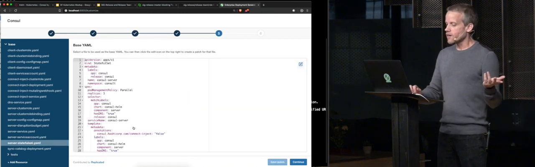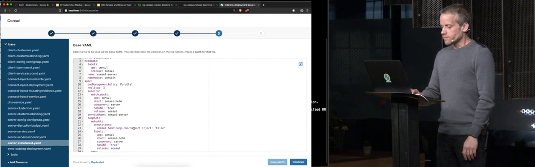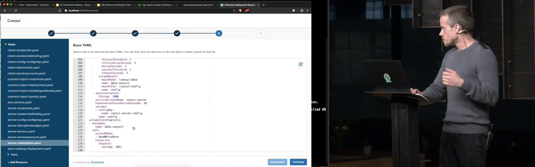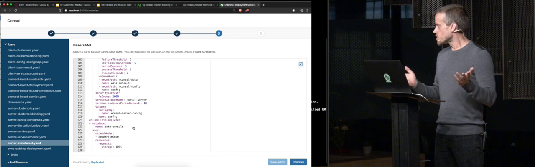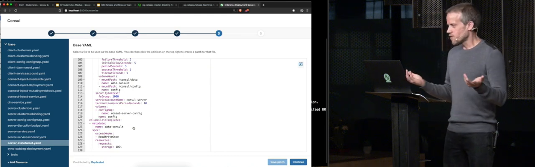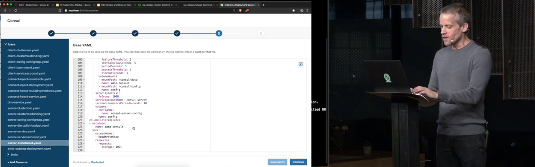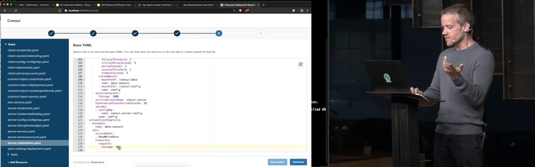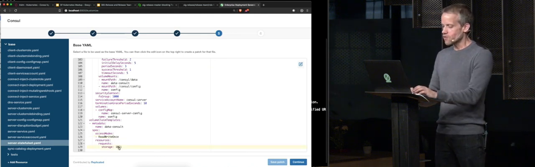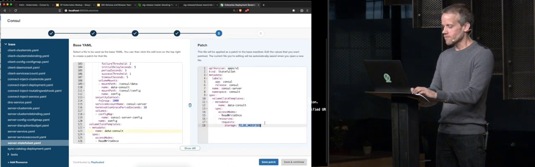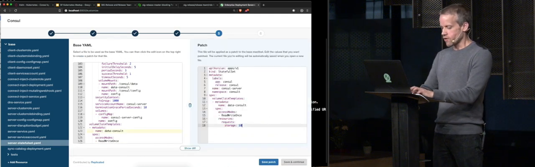I can look at the stateful set here that they ship. And I'm going to make some changes to it. I don't know what changes you might need to make or what I might need to make, but I'm just going to make a few arbitrary changes to this Helm chart to show how Ship works. I'll change this 10 gig storage because I need a lot of storage for my console. And I'm going to change it to 100 gigabytes.